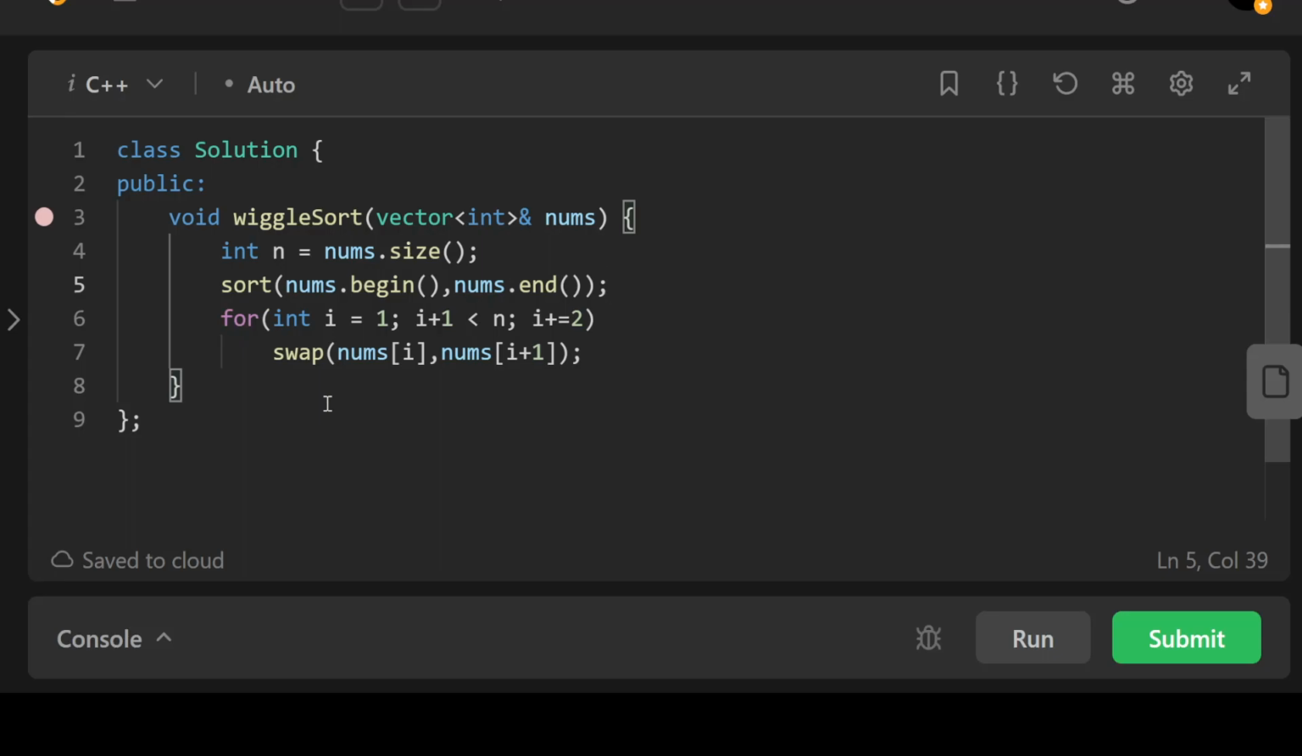In this, we sort the array in ascending order. Then we iterate over the array starting from the second element, at i equals 1, or index equals 1, and we swap adjacent elements so that we're satisfying the wiggle condition. Note that we're taking a step of 2 each time. And that really is it. I hope that it's relatively intuitive for you. Let's take a look at it line by line just to make sure.